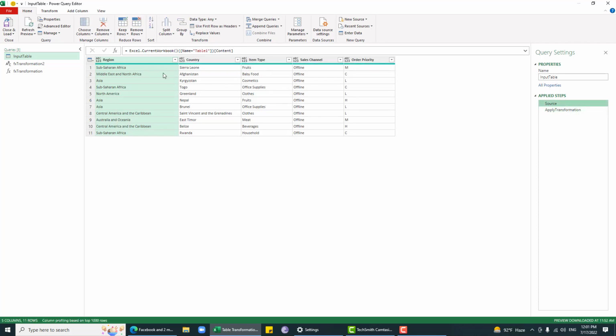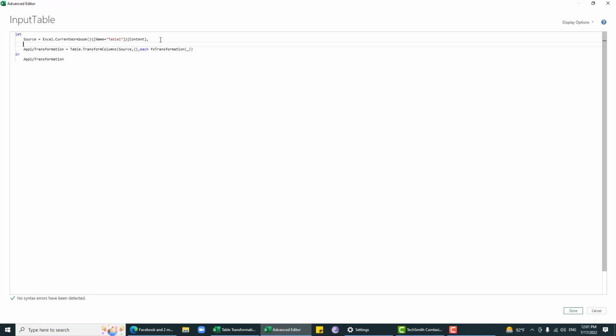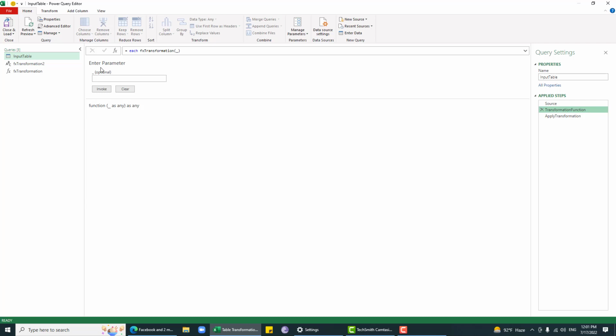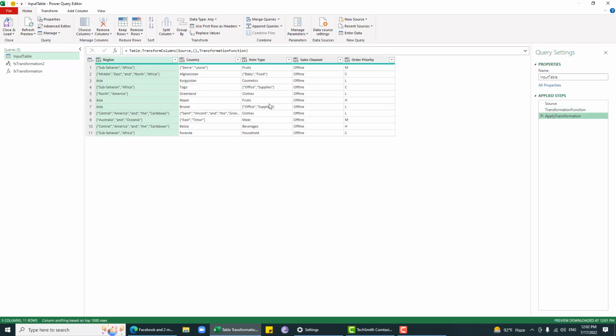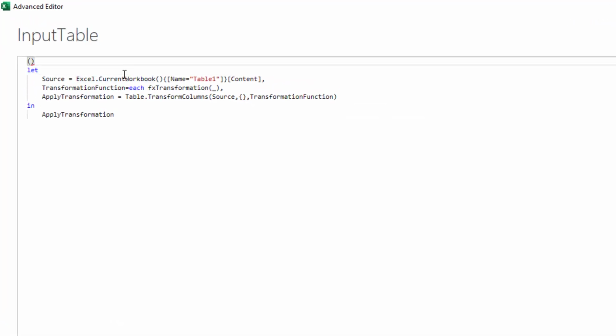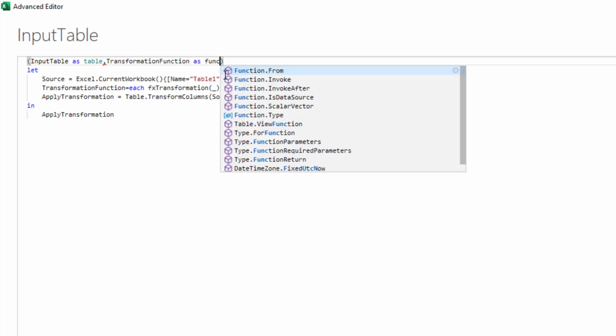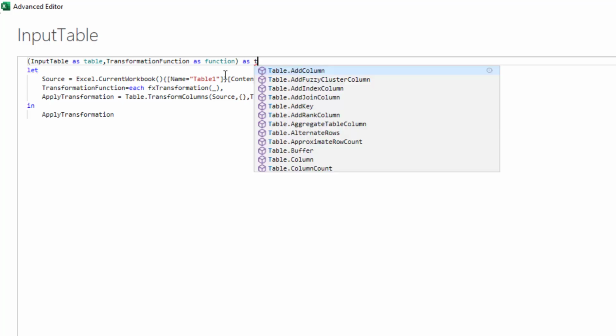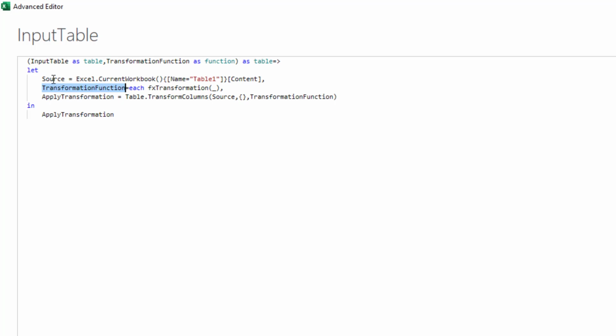Now I want to use some more advanced things, like a transformation function. Let's say I define this part into this previous one, let's see what happened. Now in this section you can see that this is a transformation function and this is the applied transformation list, right? Now what I can do is make this into a function, so that is input table, and this is going to be this transformation function as function, and the final output will be this table. Now I can just name this as a source, so I don't need to do anything else.